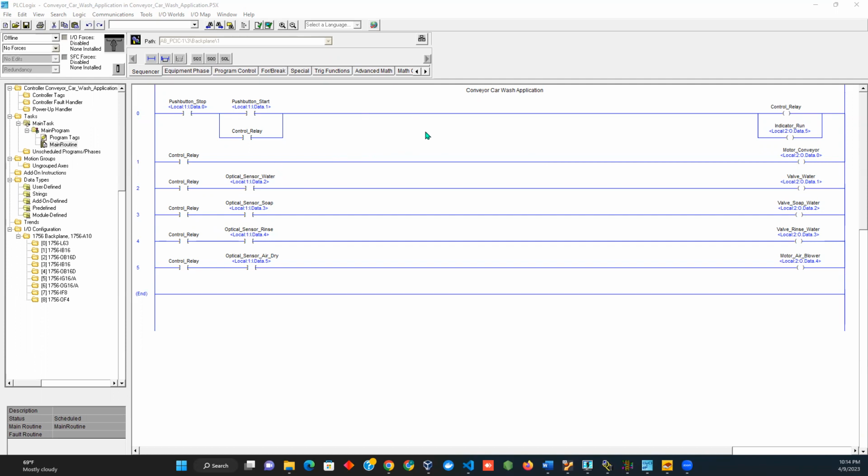This is actually the code that you are going to write down in order to start a conveyor car wash application. Okay, you may read here. And this video will help you whenever you have any project as a DevOps engineer. How do you develop it, and how do you work at the back end of the engineering process? I'm going to focus on this ladder logic to show you exactly what's going on.